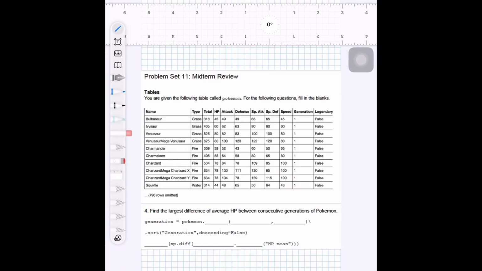Hey everyone, we'll be going through some questions from the midterm review materials, starting with question 4 from the Pokemon problem set. So when you're starting out with Python data science, it really helps to take a minute and read through any code that is already provided.